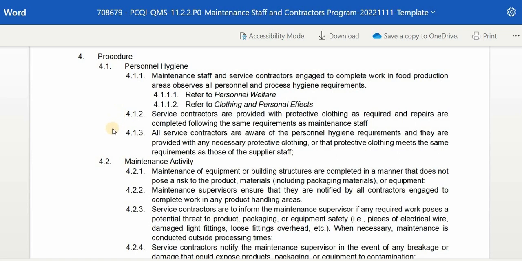All service contractors are aware of the personal hygiene requirements and they are provided with any necessary protective clothing, and that protective clothing meets the same requirements as those of the supplier staff. Next, maintenance activity. Maintenance of equipment or building structures are completed in a manner that does not pose a risk to the product, materials, including packaging materials, or equipment.